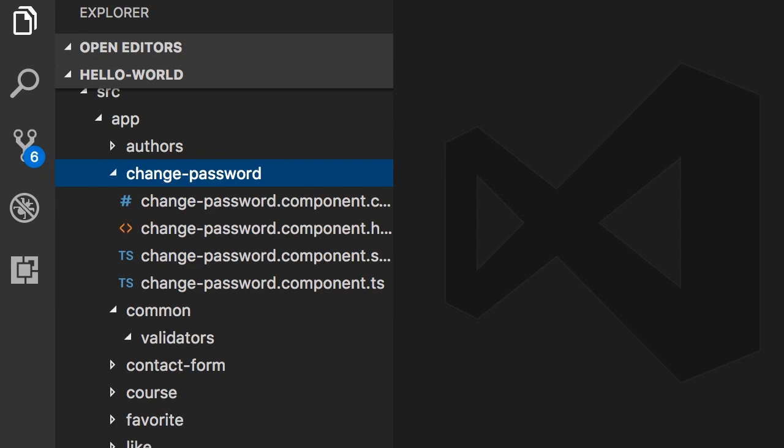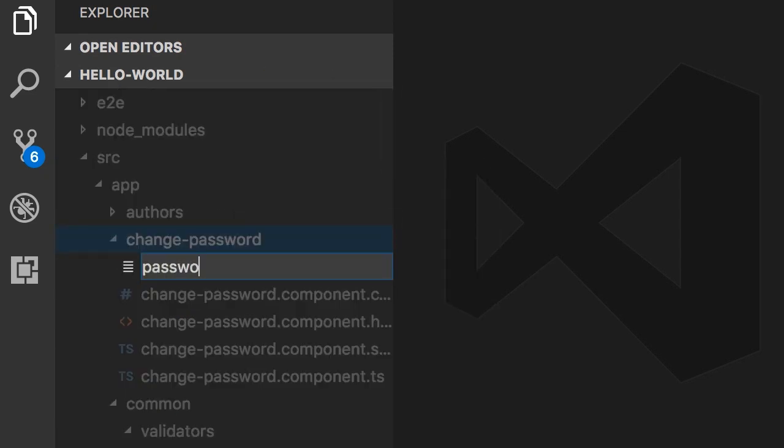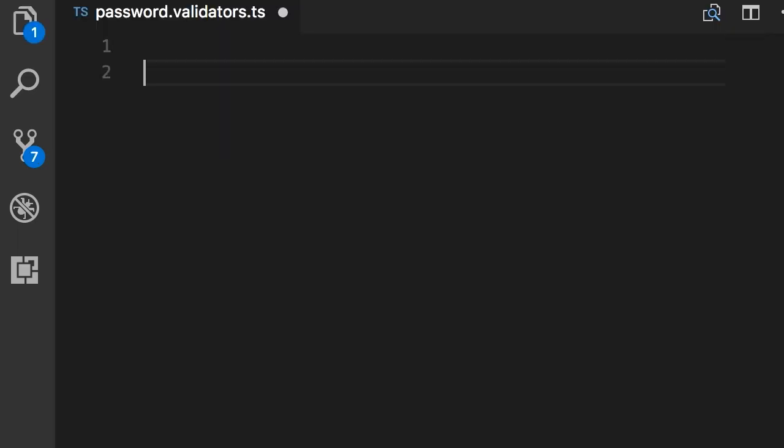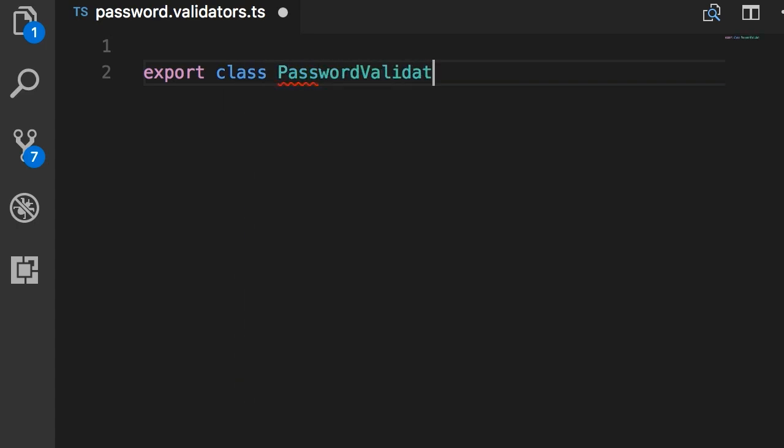So in the change password folder, I'm going to add a new file. Call this password.validators.ts. Here I'm going to export a class called password validators. Now let's add the first validator for the old password. So a static method called valid old password.